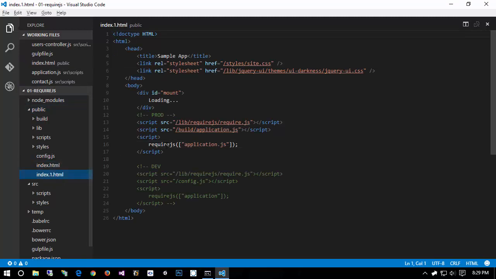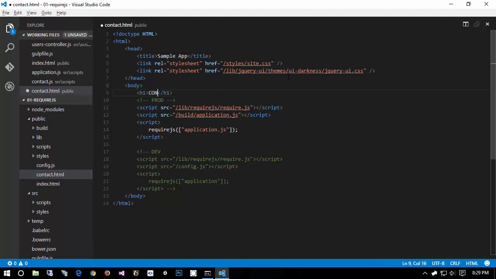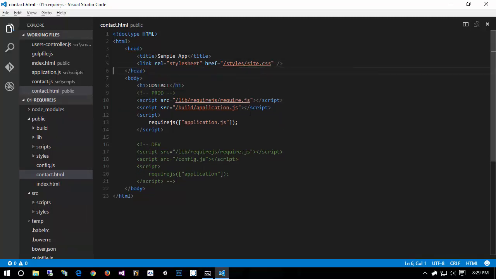And then I'm going to go into dev mode. I'll stay on prod mode for this. And my index1.html, I'm going to rename to contact.html. And the only changes I'm going to make is I'm going to add an h1 contact. We'll load up our site.css, but we'll take off our jQuery UI CSS. And then instead of requiring application.js, I'll require in contact.js.